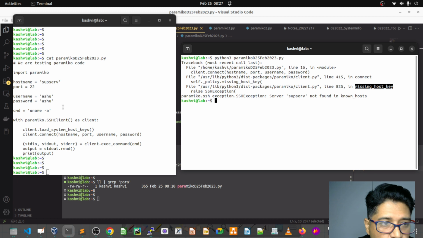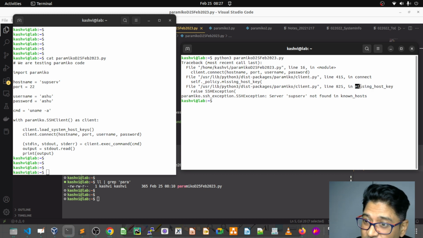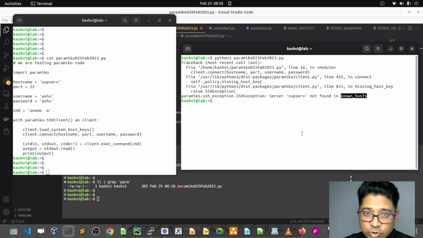So what host key is missing, guys? The first time when we do SSH, it asks for yes. So this host key is missing if you are able to do SSH. This is not an issue of this code; it is an issue of your fundamental SSH. Are you understanding? Yes. The key is not there, as well as the file is not found in known_hosts. Known hosts is a file which is maintained by SSH locally.